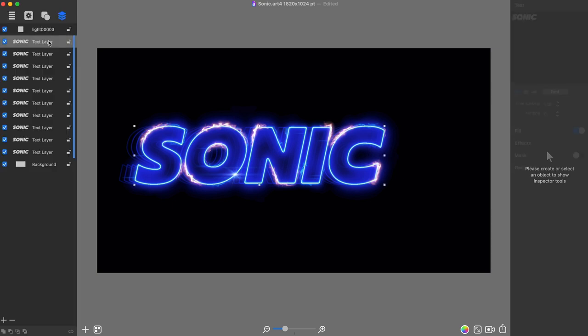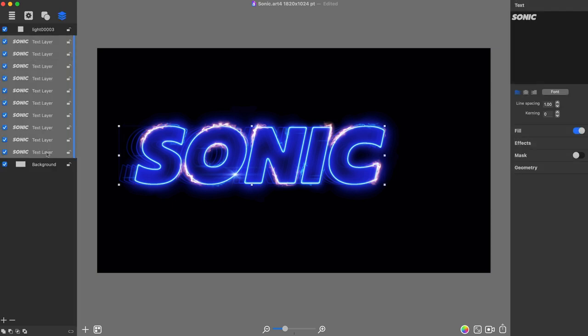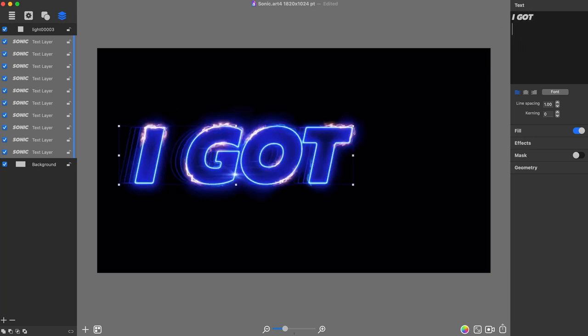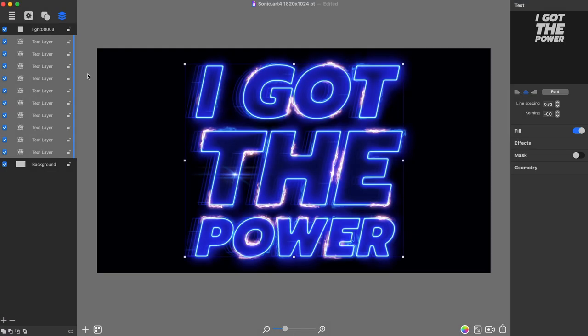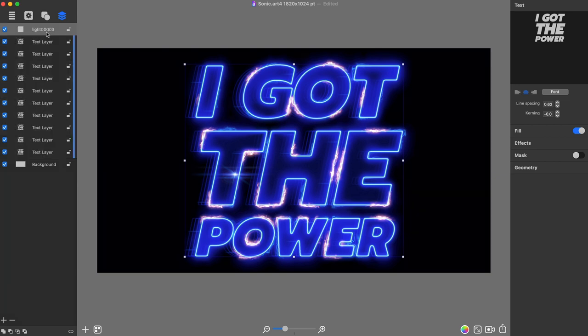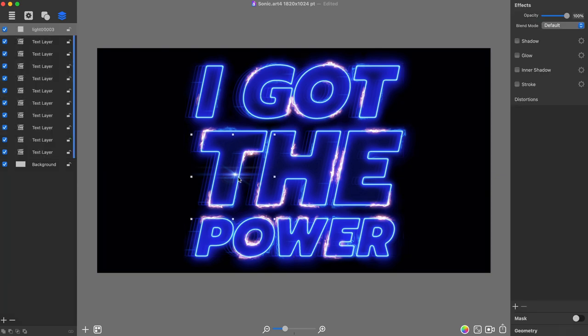For this, select all the layers with the word Sonic, and from the Text tab of the Inspector, change it to "I Got the Power," written in three lines. I will then adjust font size, kerning, and line spacing to make sure that the word length in each line is the same. The light sparkle will likely float off the letter edge as you change the text, so I drag it to the lower left corner of the letter H foot.